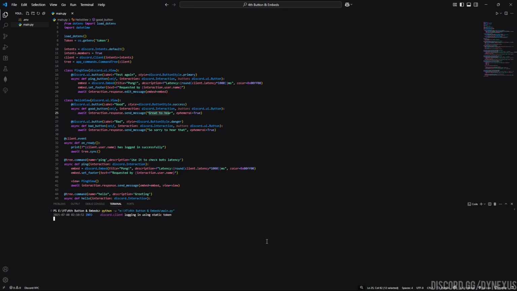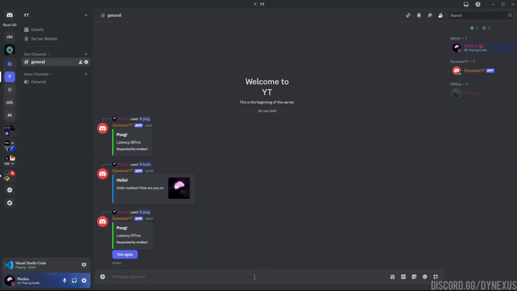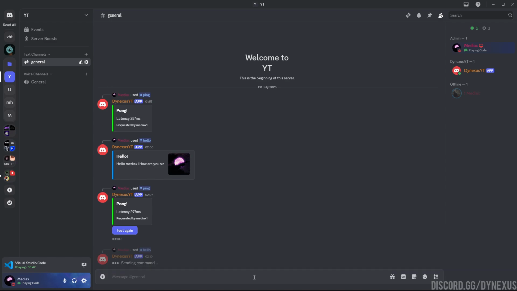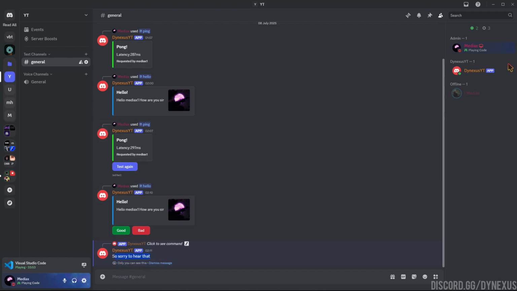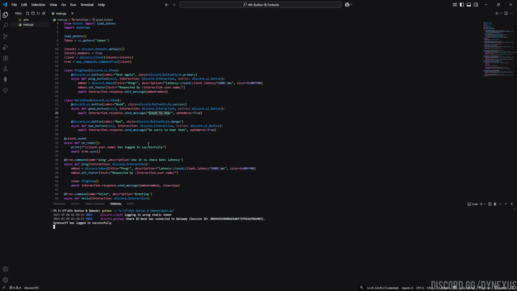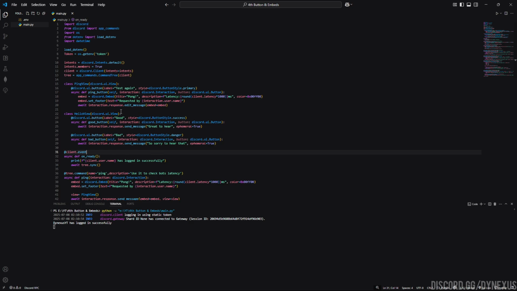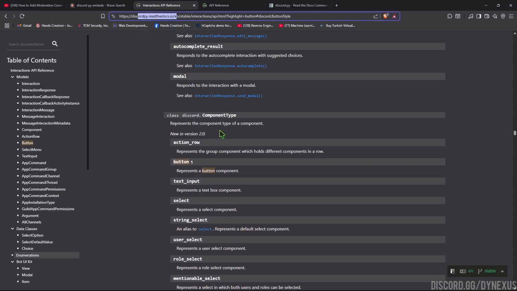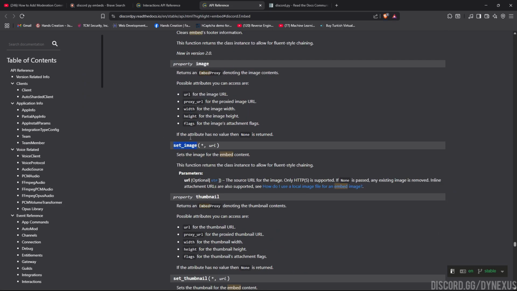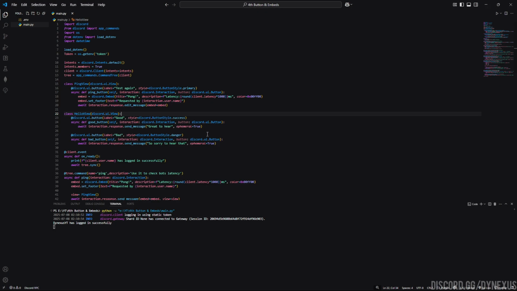Let me restart the bot. Here you can see the hello command gives you 2 buttons. If you click the good button, it will reply this, and if you click the bad button, it will reply like this. So here we implemented the very basic concept of buttons and embeds. If you want to explore more options in buttons and embeds, you can simply visit this website and learn everything from here. Okay, so that's all for this video. In the next video we will explore more advanced topics.